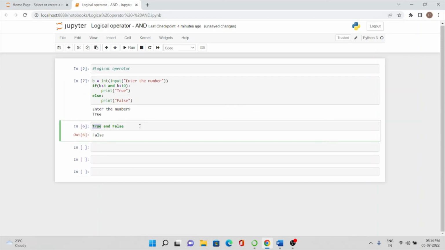True and true is true. This is how the logical operator basically works in Python programming. The logical operator says that when both the conditions are true, the output will be true, and when one of the conditions is false, the output will be false.